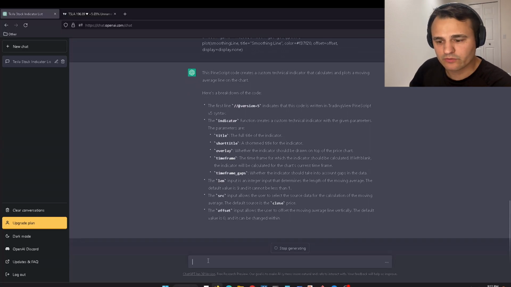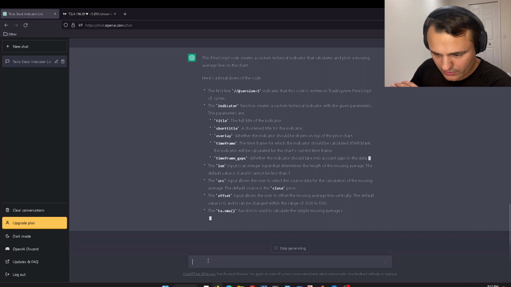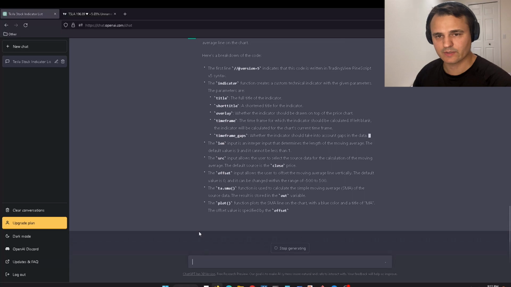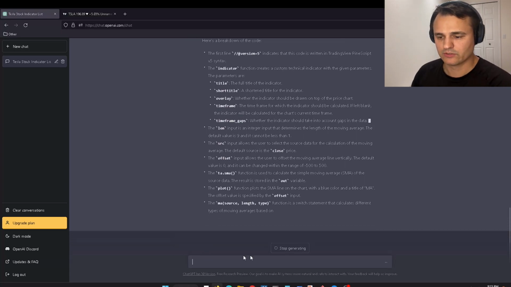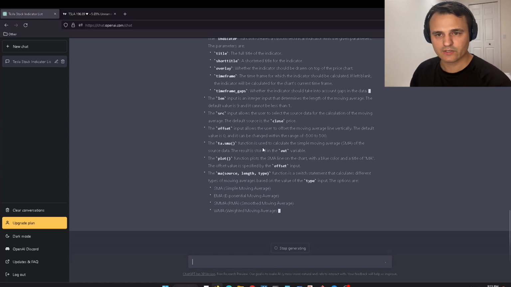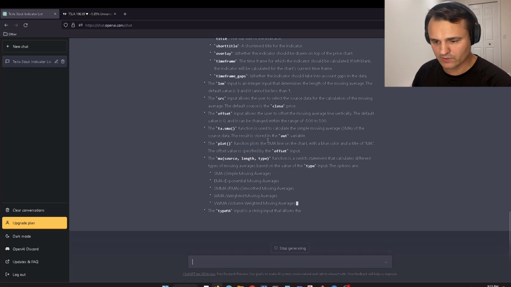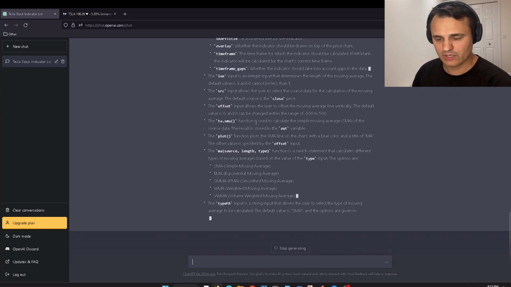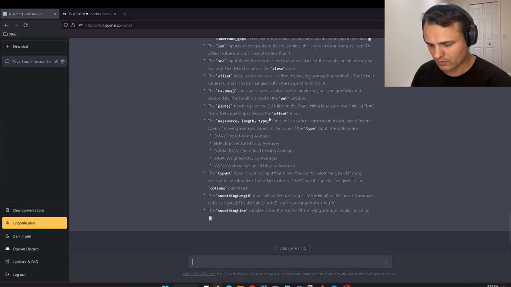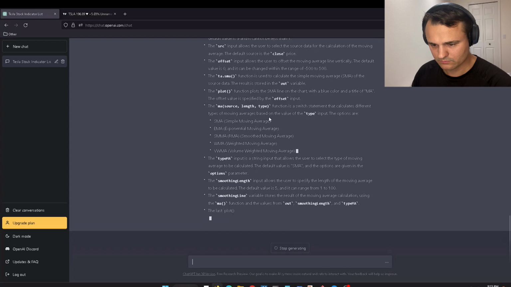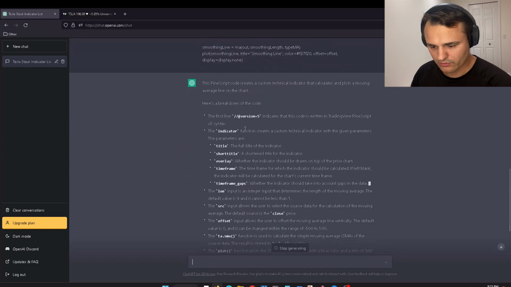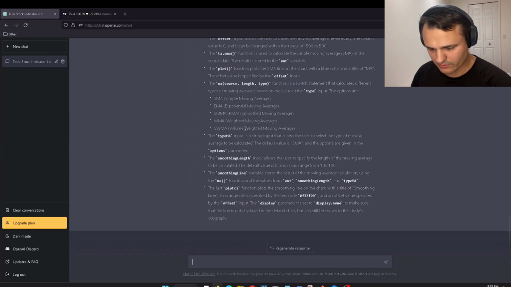And it gives you a bunch of explanations for all the parameters of the code, which is fantastic because then you can use that to customize your code. Once it's done generating the explanation, let's try to customize it and compile it. So wow, what an explanation. It goes into detail of every little aspect of the script.